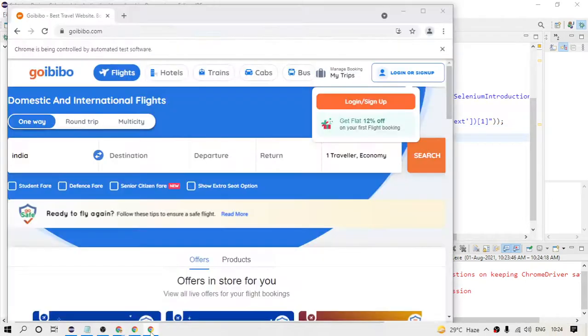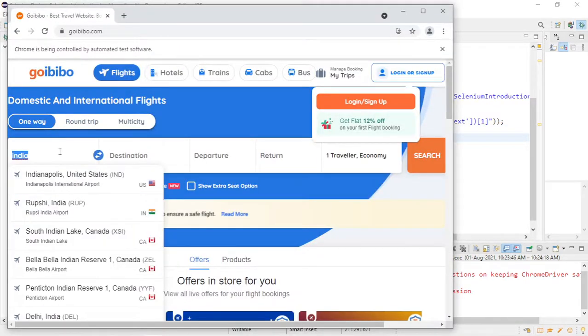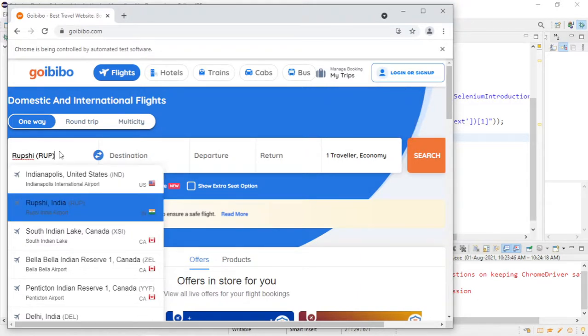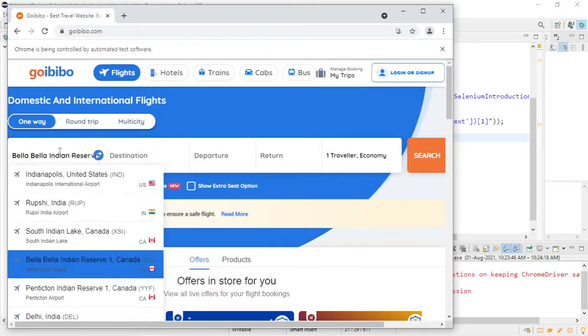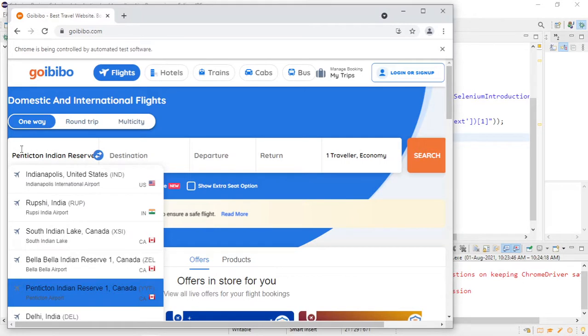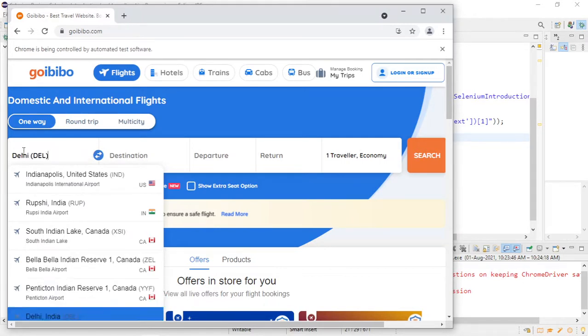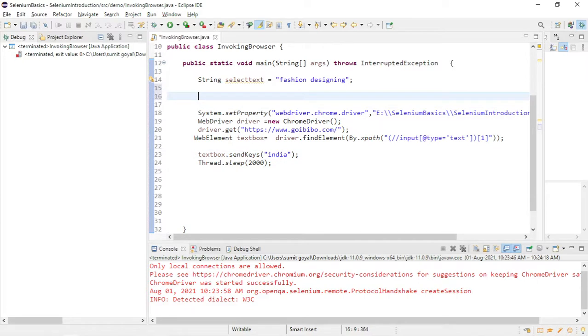Once it enters India, I will keep on pressing the down key from the Selenium code, right? And I will check this code. Suppose I need to select Delhi, India, right? So I will carefully copy this text, and I will say string text the user wants to select is. Let me first write it like this.